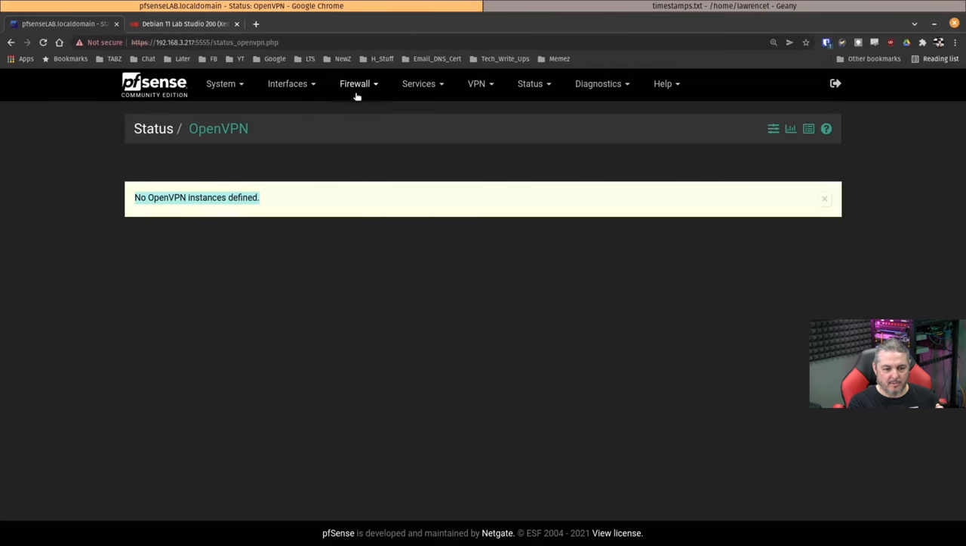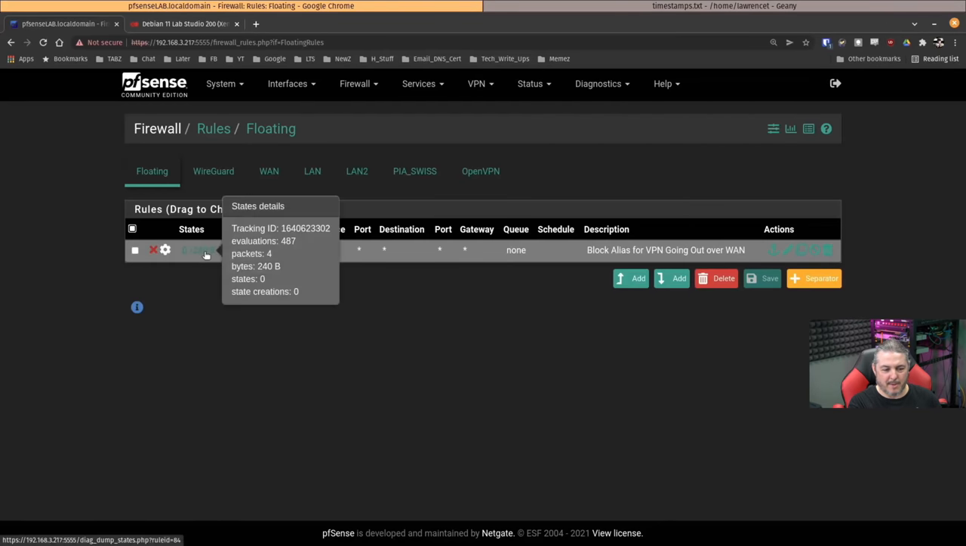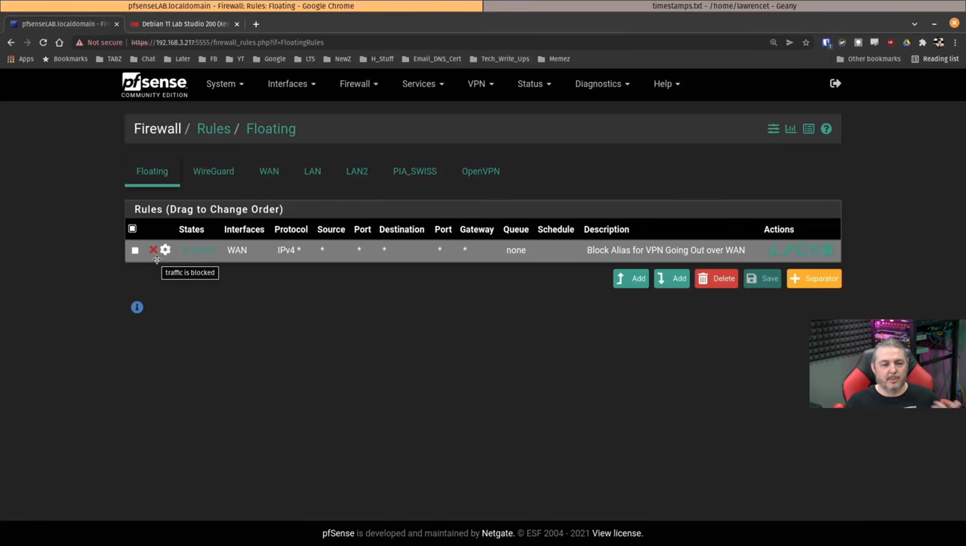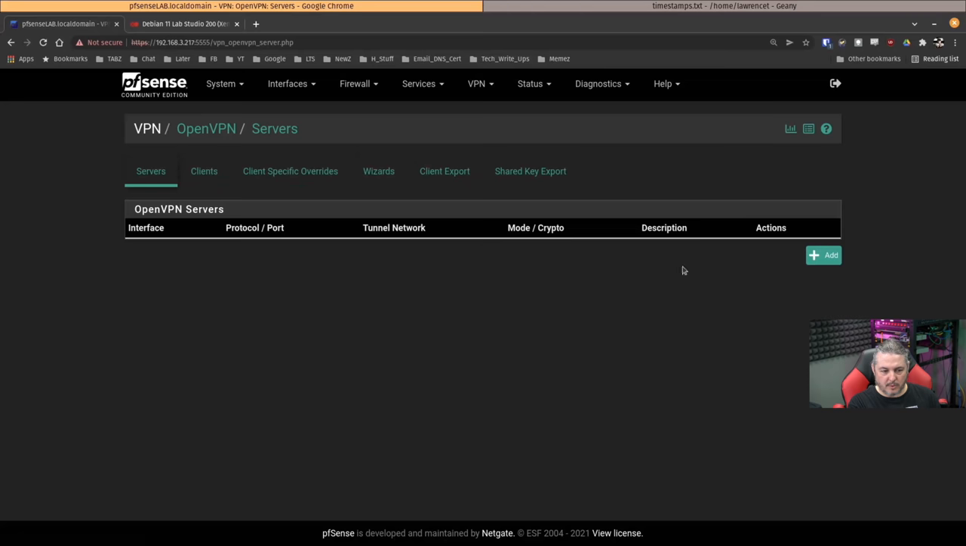And we're going to go back over here to firewall rules, and we look at the floating. We see 240 bytes because it sent some packets, doing some requests, and they have nowhere to go because this rule grabbed them and said nope, because this is what it would have tried to do, is try to go out the WAN. So pretty simple.